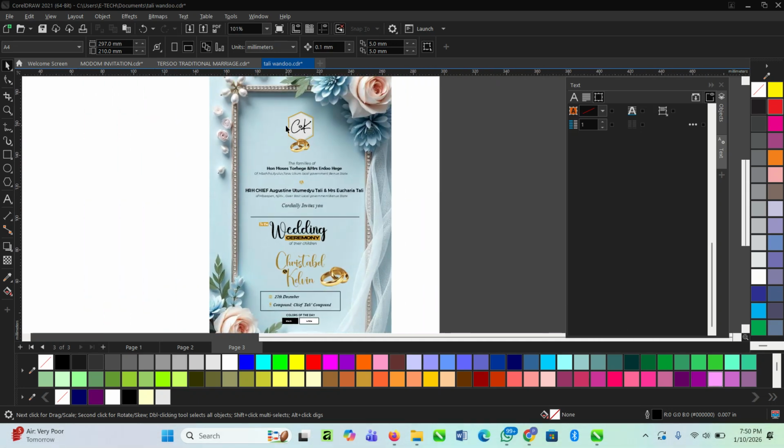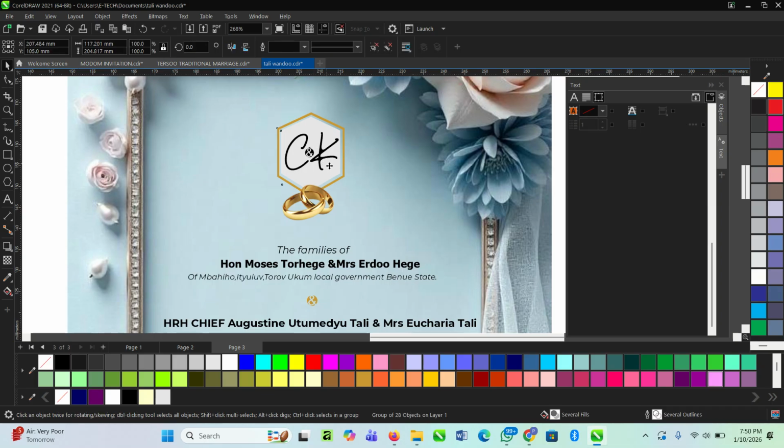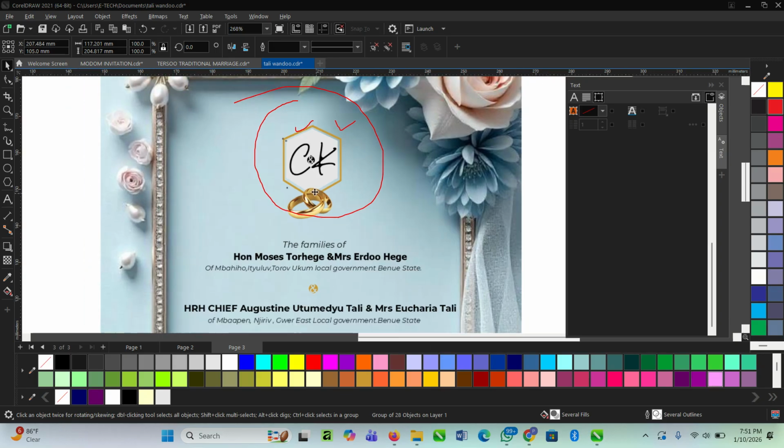And then first I introduced this particular pattern for them. This is like an initial for them. The bride, which is Christabel, will be C, and the K for Kelvin. So it gives them a kind of a brand, let's say a couple brand. Then following similar to that, then let's do away with it.